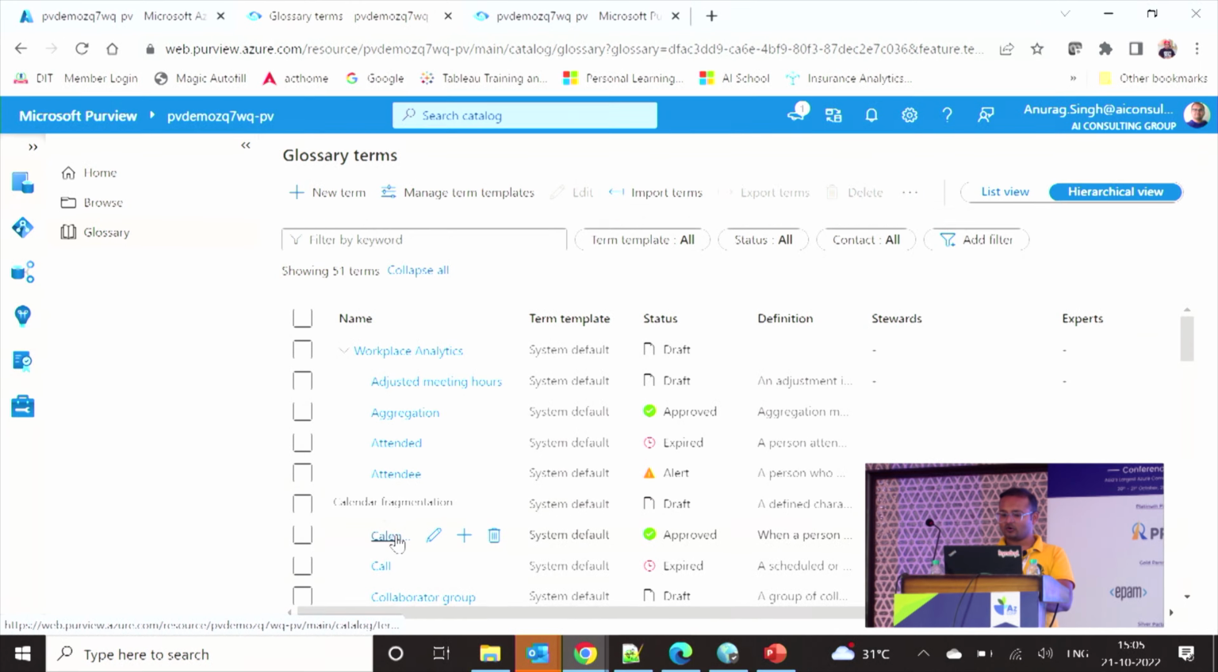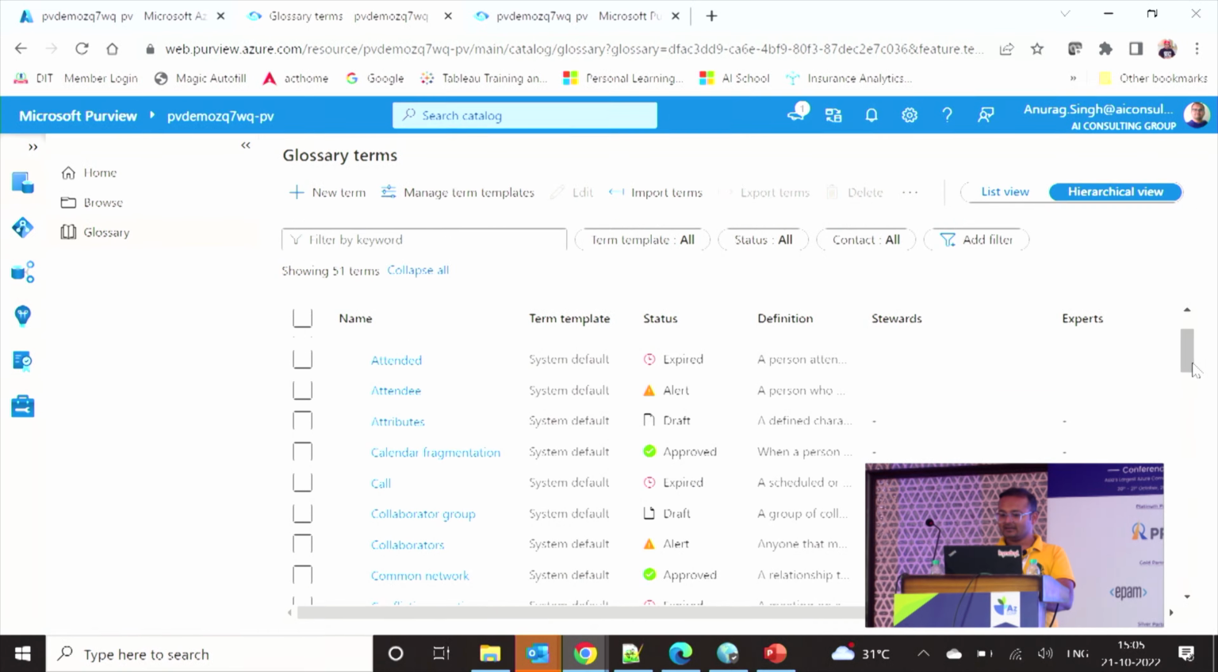There is something called calendar fragmentation, and everything you see has a definition attached with it. There are a few things which Microsoft was not able to understand, because everything cannot be out of the box. So that is why they have given an edit button over here. You do an edit and say that no, see definition, a person who was invited and attended the meeting. So you see, this has become so easy.